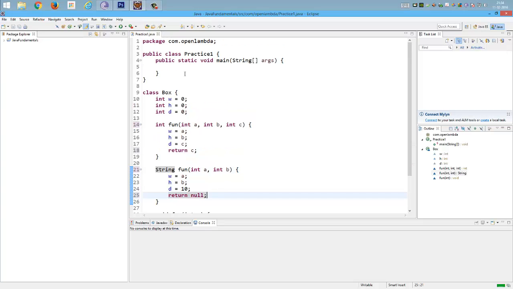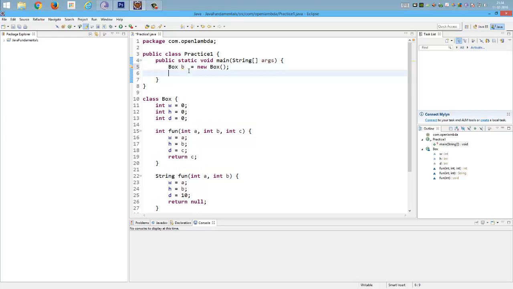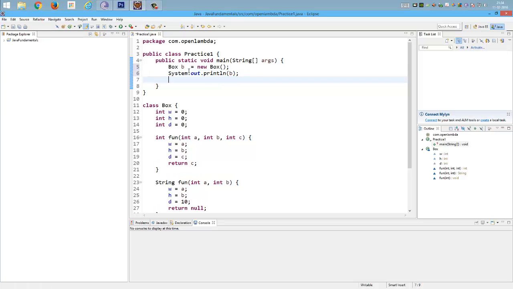Which method is going to be invoked will be decided by the arguments. What I need to do is first create an object, Box b is equal to new Box. So the default constructor would have been invoked. Then print the object always. It's always a good habit to print the object. Then b dot fun of, which method is going to be invoked right now? The last method is going to be invoked.